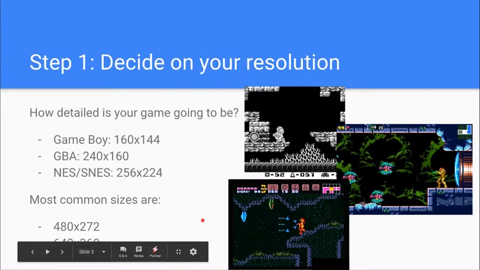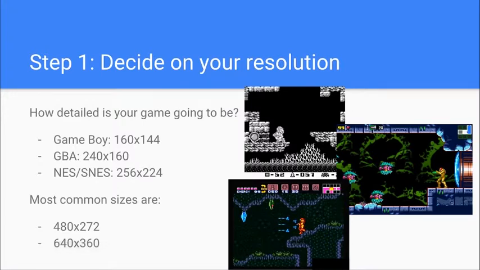So those two sizes are the most common sizes for pixel art. You do not have to pick one. You don't necessarily have to do that, but those are the most common sizes and they work pretty well. And that's for a whole screen.